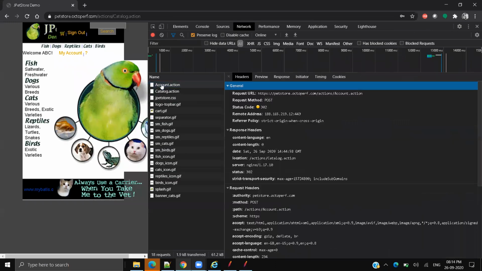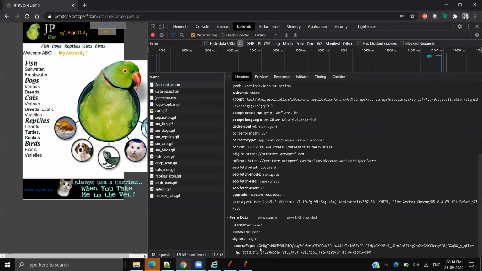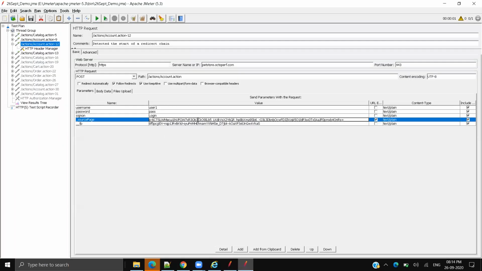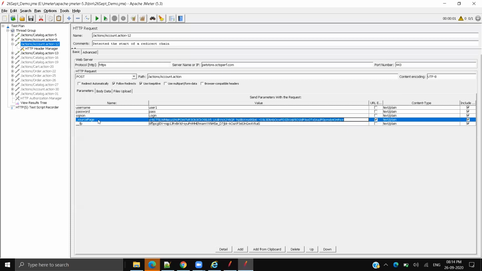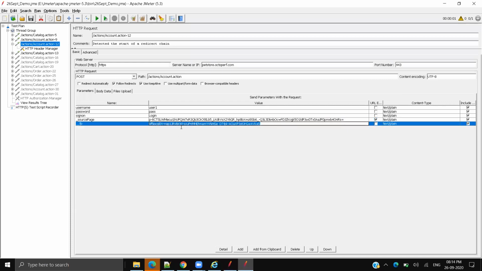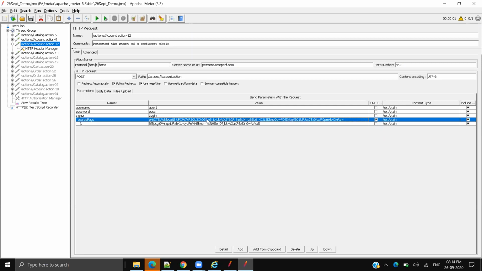Now if you see account action, see the source page, the value is different this time. This one starts with W and here it starts with P6 something. Even for the FP page, the value starts with JQ and here the value starts with 8. So these are all called dynamic values which are generated by the servers and we need to handle these values.